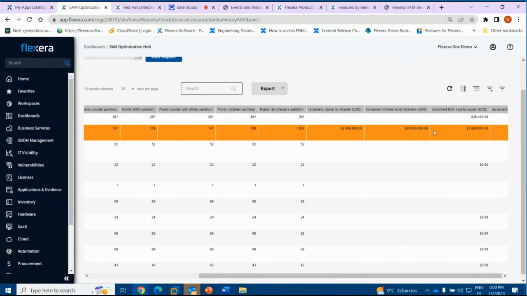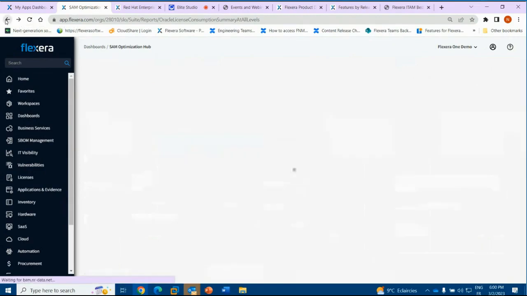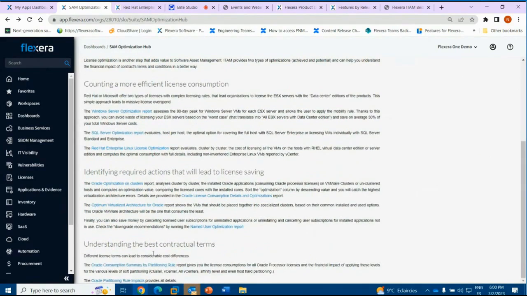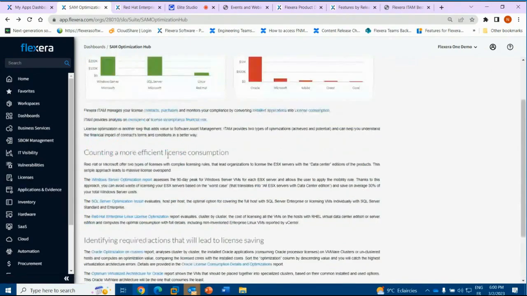This is not an optimization, but here we're allowing you to make a comparison and an assessment of the risk of moving from one sub-partitioning rule to another. So the hub is going beyond pure optimization. It's explaining these various topics.